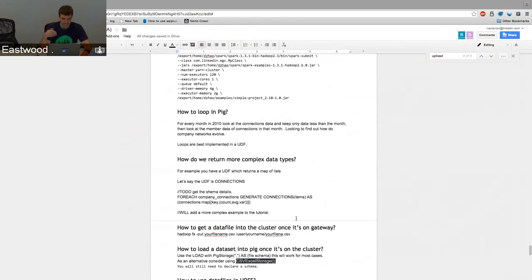It might have memory issues, for example, right? Yeah. If you're trying to store some stuff internally, you might run out of memory and the UDF might fail.